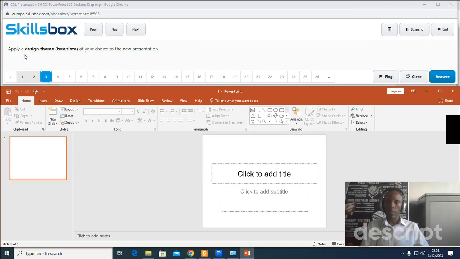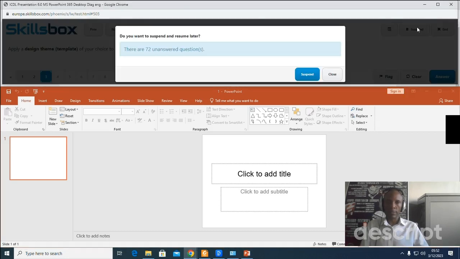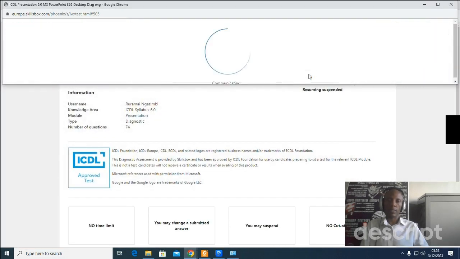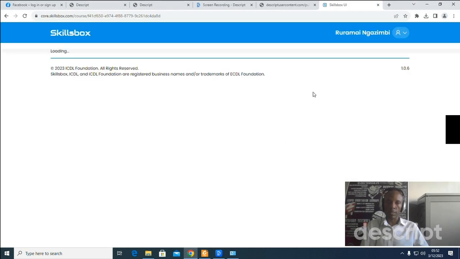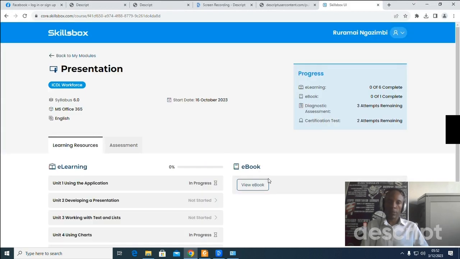That's how you respond to these questions in the diagnostic test as well as the exam. The next question is apply a design template or theme of your choice to the new presentation. You also follow those instructions and do the task and click on Answer once you are satisfied with your operation. Suppose I want to take a rest from the practice test, I will go on Suspend and then confirm suspending the test so that I do the test the next time I log in. If you are not done answering all the questions, do not end the test. It will record your mark as if you have already done the diagnostic test. So you suspend instead of ending.